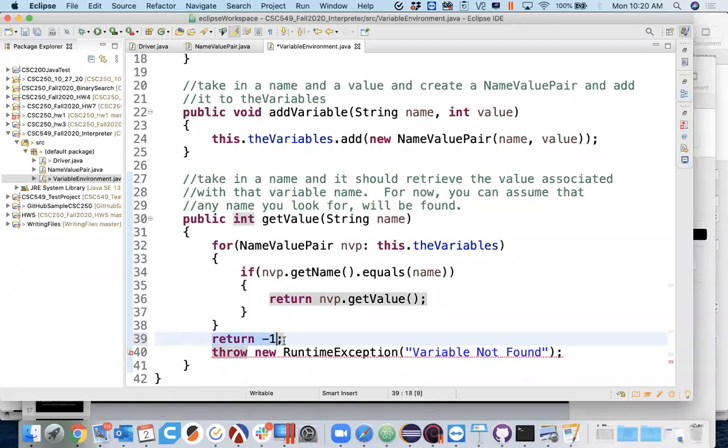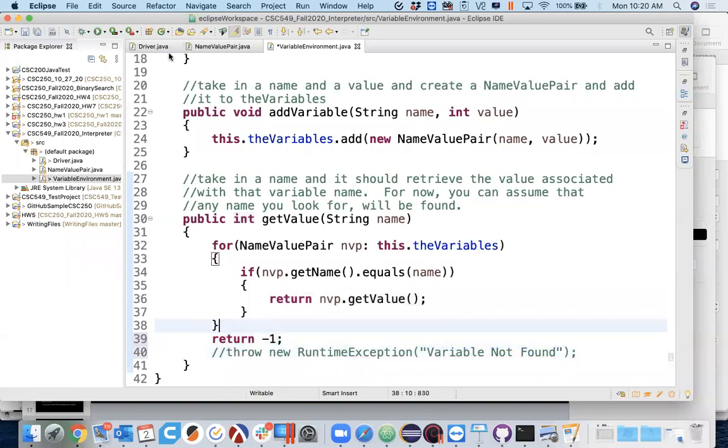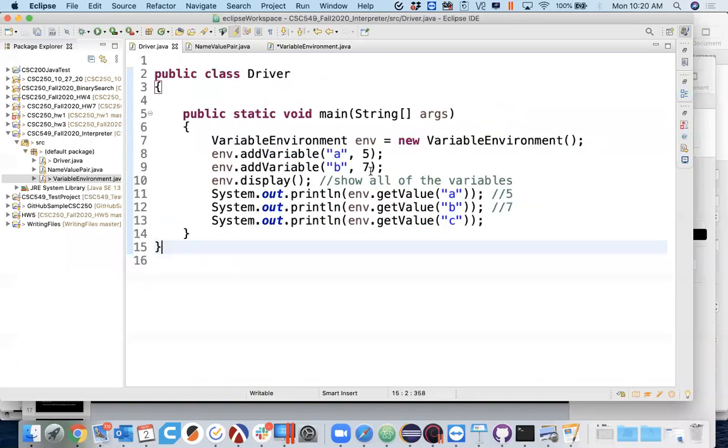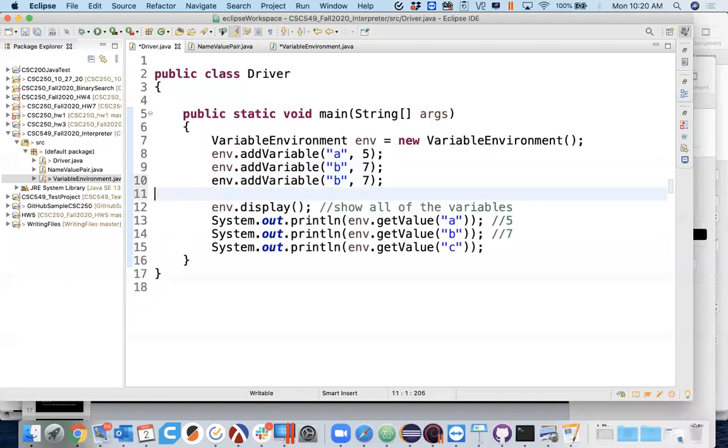The problem with doing this, the possible logical issue, is that all of our name value pairs hold a value. So here, let me just take this out and show you the example. If I store C is equal to -1, that's legal. I can store the value -1 associated with C. So now I'll get a -1 from that.